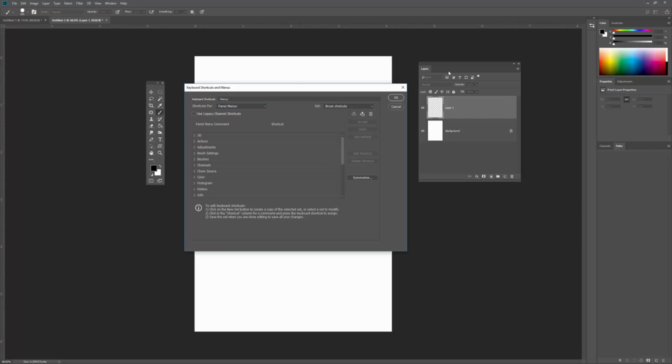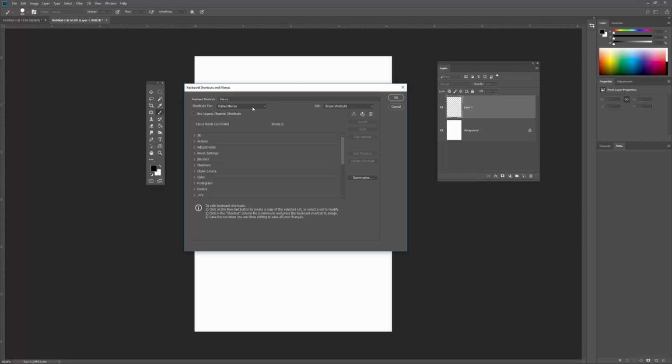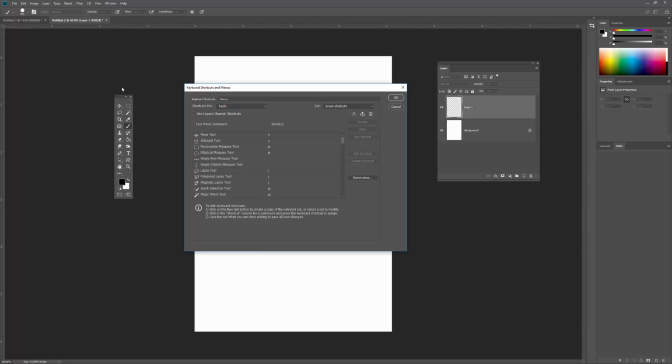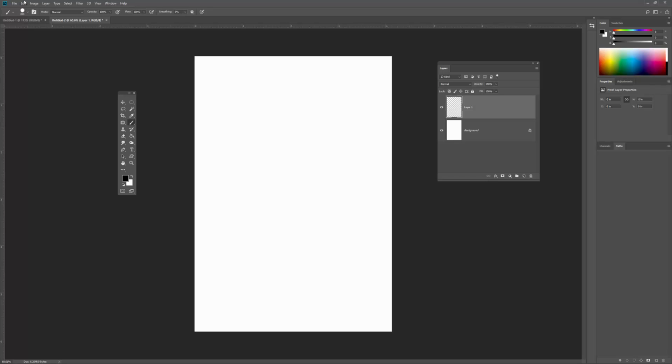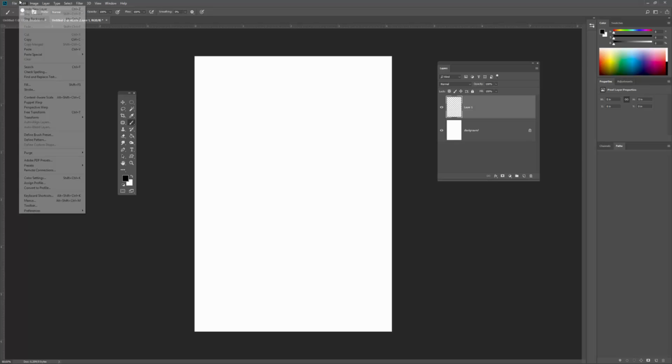The panels menu is anything that's floating, and the tools menu is anything that's here. So you will find things like brush size and everything down here as well, under tools. And I think that's good for now.